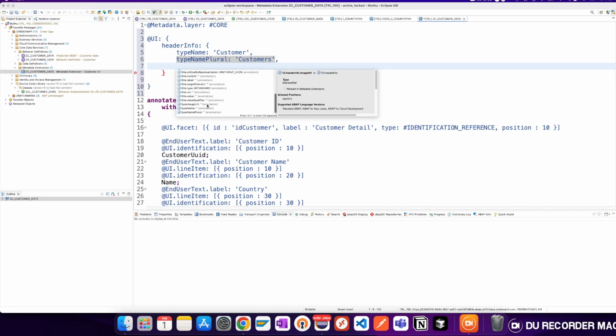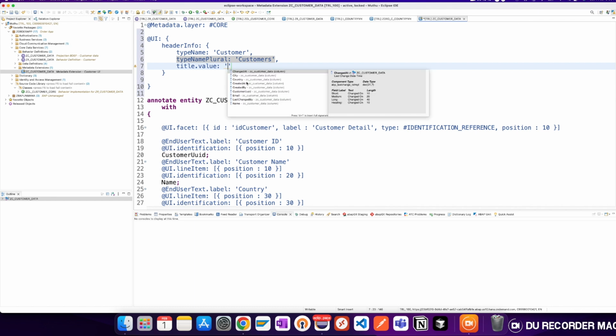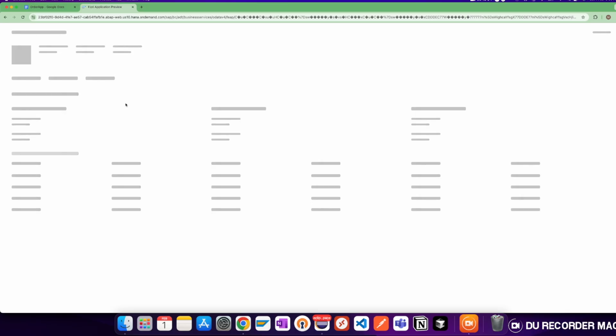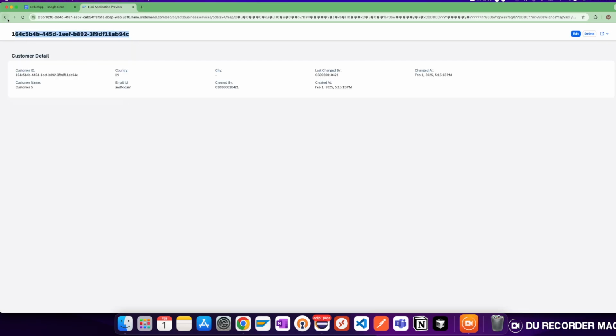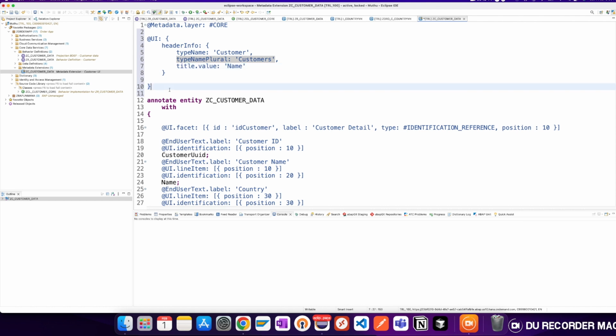Okay, title dot value is something we can put for now. You can just put any of the columns as the title value. For example, once the customer name is given, I just want to show the customer name at the top of the second page. If I go back here and go inside, you are getting a UID, right? It's not a good idea to keep the UID at the top of the page, so I would like to change this as well along with this.